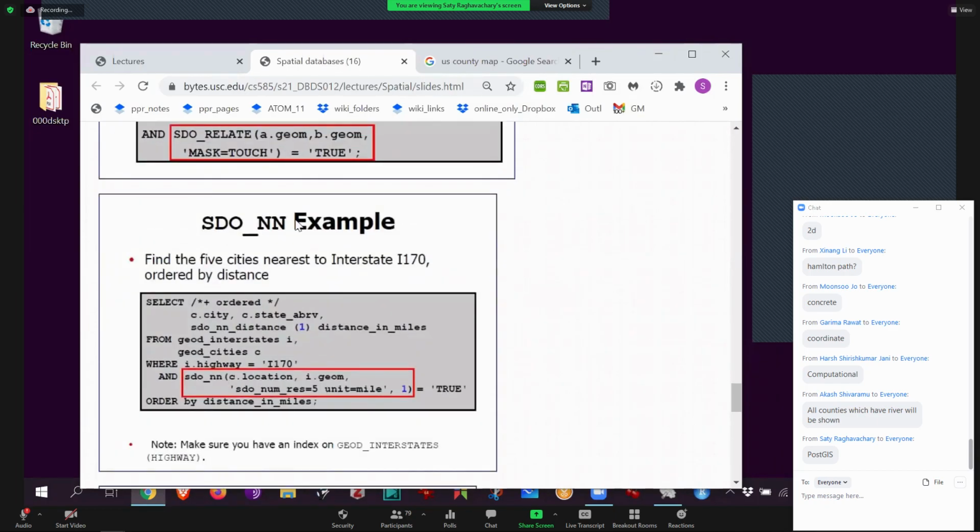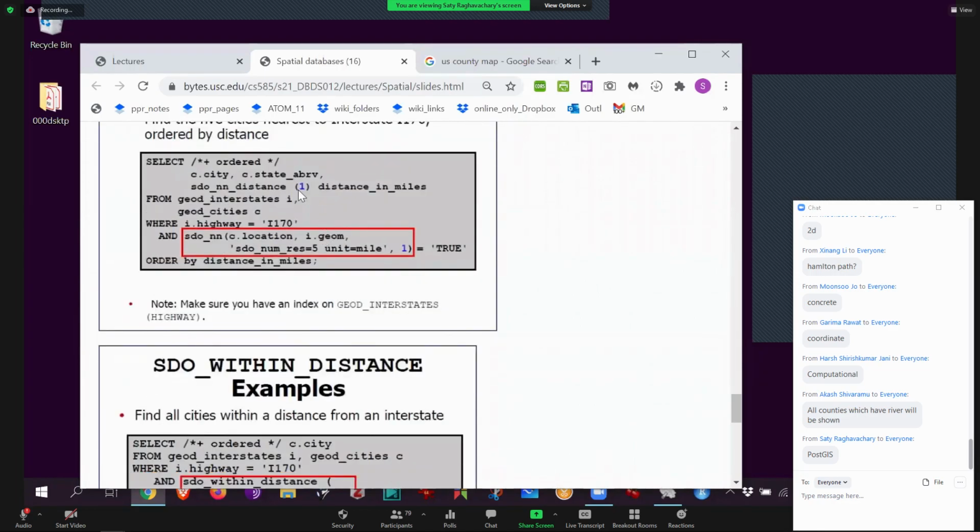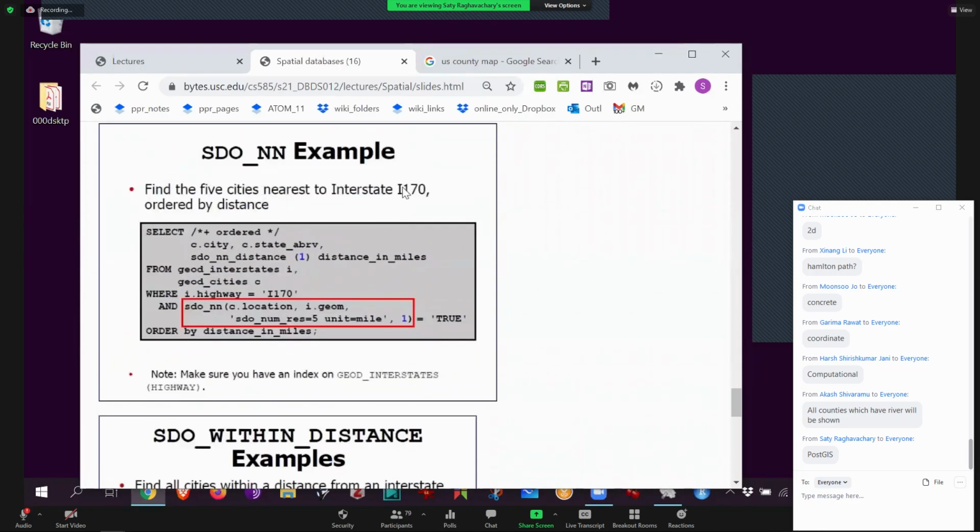And then there is nearest neighbors. So this tells you, within a certain radius that you set, give me up to 5 nearest neighbors, I think is what it is. So return me some number of nearest neighbors within a certain radius. 5 cities, for example, nearest to the interstate. We set that value and that value.